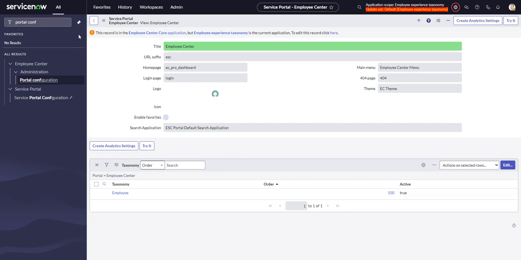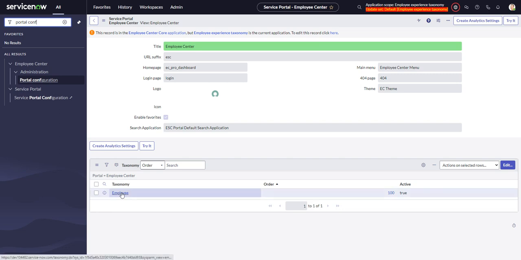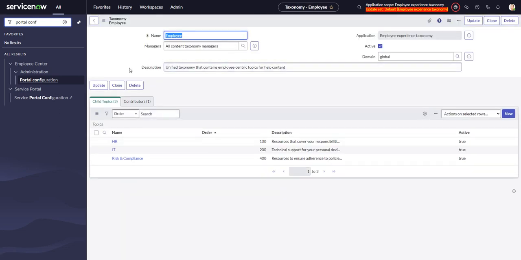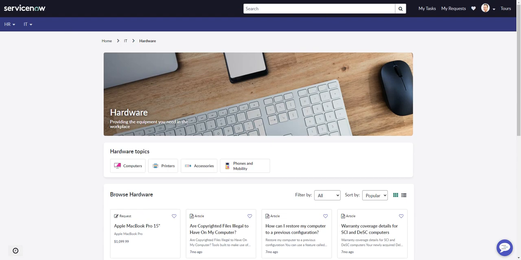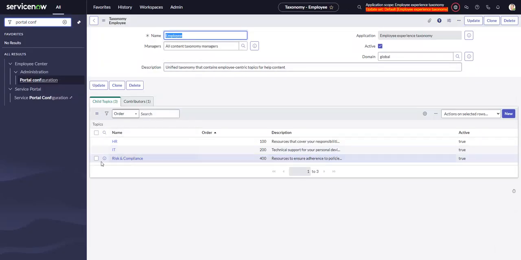Okay, so let's go back to the taxonomy. Actually, let's go to it from here. So we're using this taxonomy, and we can see there's HR, there's IT, and there's risk and compliance. And actually, risk and compliance has no items in it. That's why it's not showing.